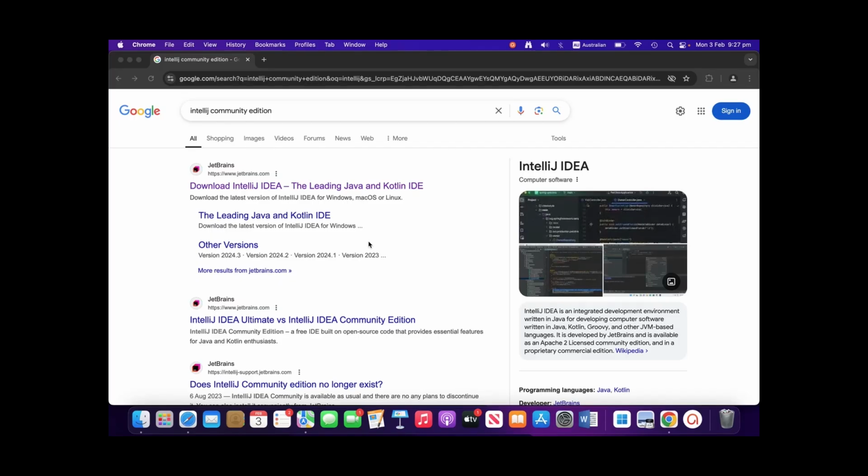You can also use Visual Studio Code if you're really comfortable. In this course, especially, I'm using IntelliJ because that's one of the leading Java IDEs. So I'll search for IntelliJ Community Edition in Google, and what you'll get is this particular link, which is IntelliJ IDEA.